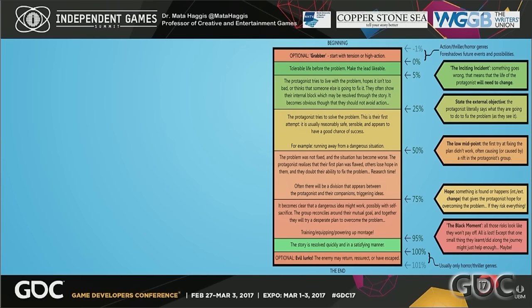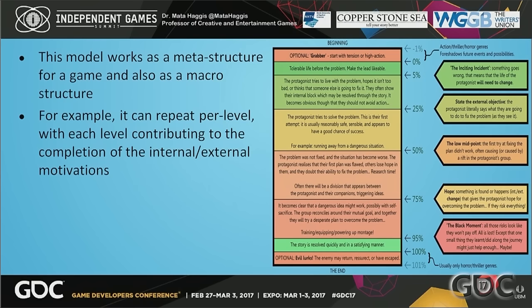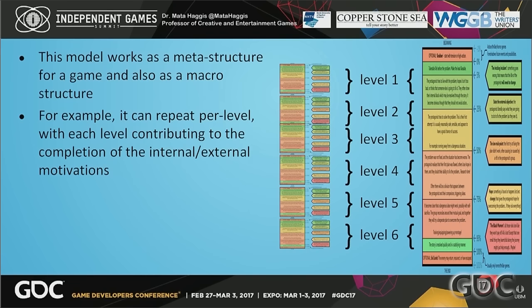So we can also sort of set it out like this. This model works as a meta structure for the entire game, but also you can do it on a smaller level. It can repeat on a level by level basis, with each little bit of the level contributing to kind of the journey towards that external internal motivation. This is what I did on Aliens versus Predator, for example. Every level of that has a full story inside it, as well as contributing to the full story of the game. But that's too much detail for each encounter or scene.